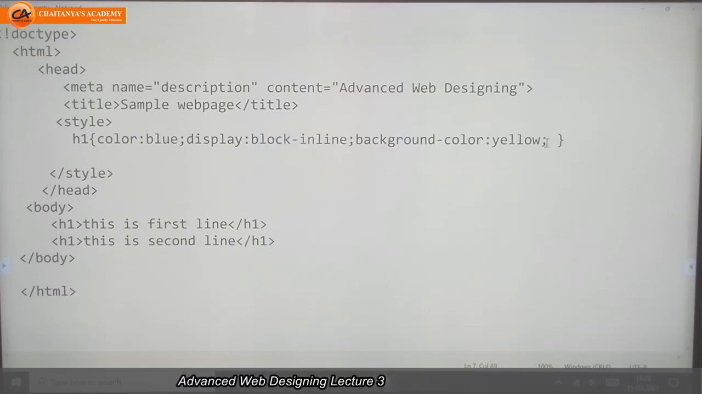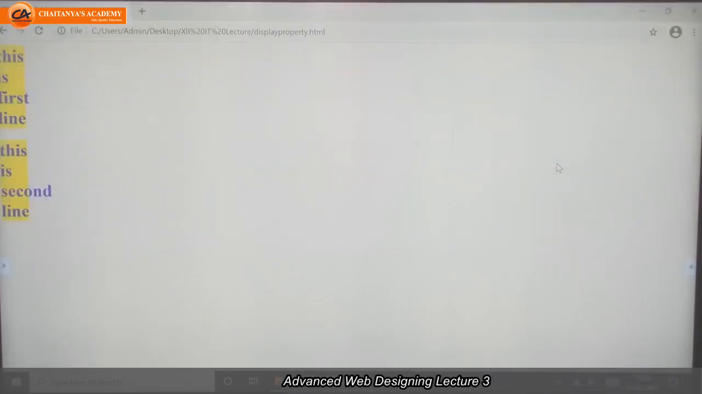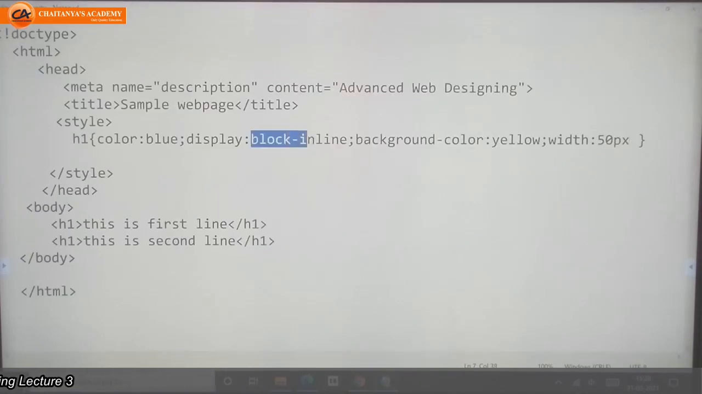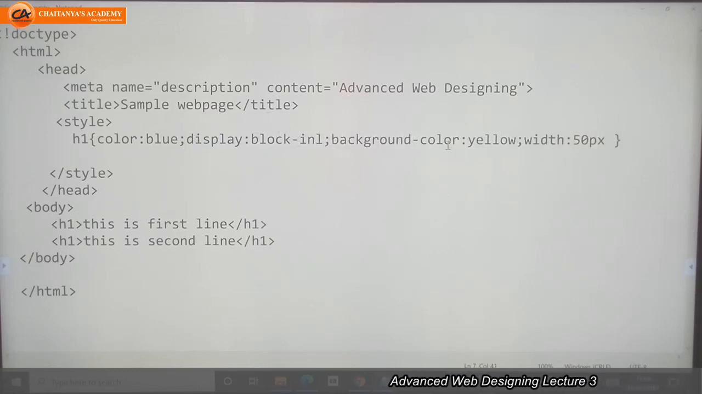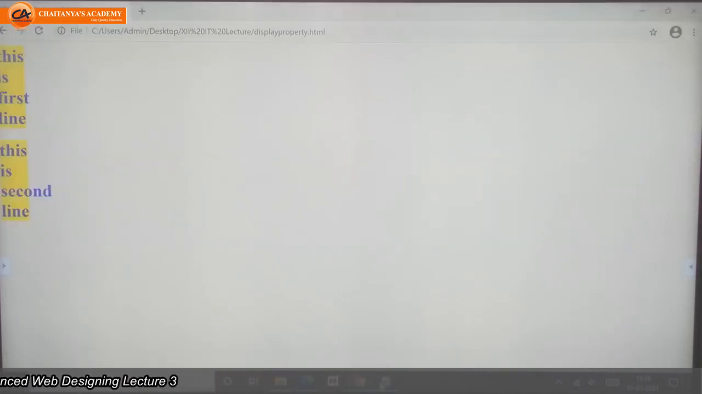I can set the width and height of the element. For example, width given 50 pixels. We will check. See, width is given 50 pixels. So I am able to set height and width only when I use display inline-block. If I use block, will I be able to set it? Yeah, I am able to set.